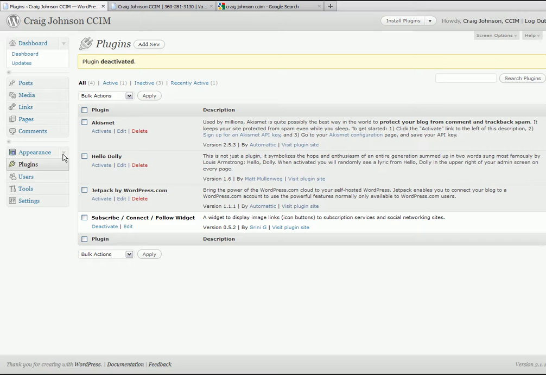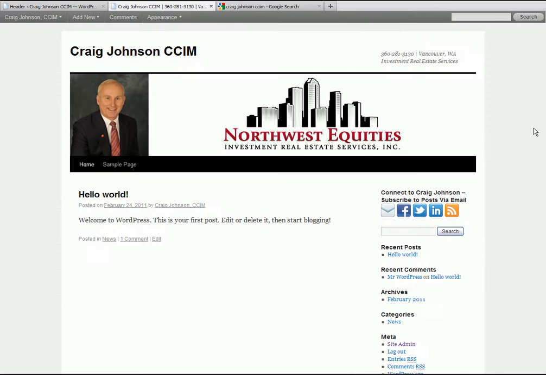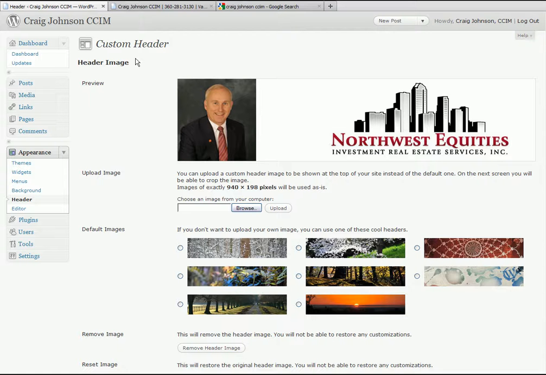So now I'm going to go to Appearance, and I'm going to tell you how to get that great header. We're going to go to Header. I created this header in a photo editing program, and it's an image that's exactly 940 by 198 pixels. If you create it that size, it fits exactly into this area on the WordPress website. Now, you can use a different size image, but I can't guarantee it'll turn out perfect.